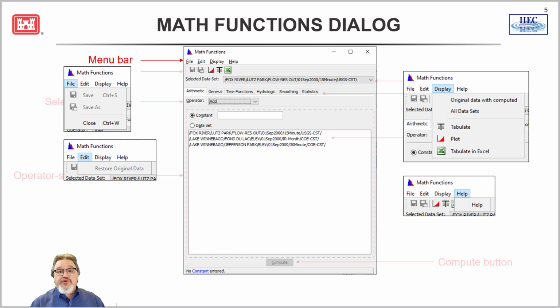Now, if you have multiple data sets selected when you launch the math functions dialog, sometimes those are only for visual references or clues, and you want to see them alongside a plot of the computed data set, let's say. So if you did that, then you can go to the display menu and select all data sets. Then when you plot or display, it will do that for all of the data sets that you had selected when you launched the math functions dialog. Again, the original data set with computed and all data sets are available only here on the menu bar. You can't get them from the toolbar.